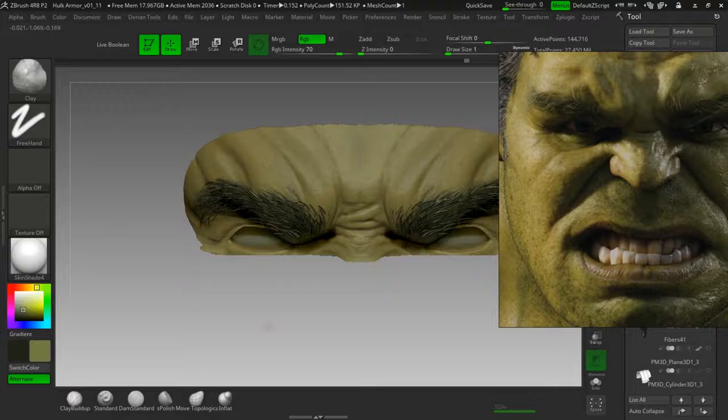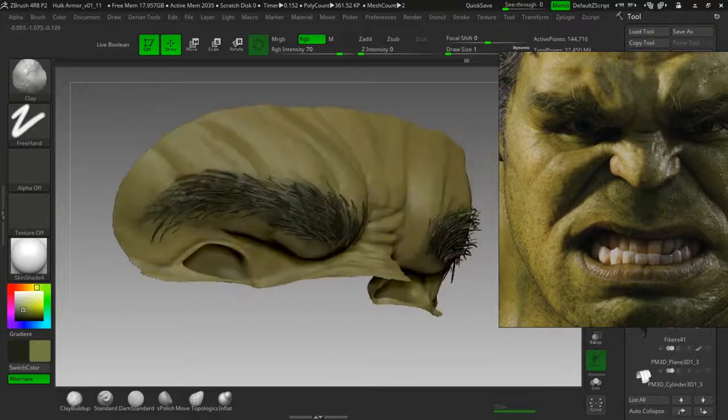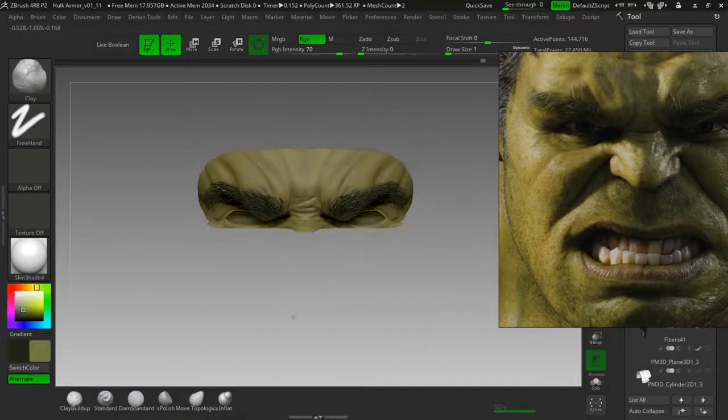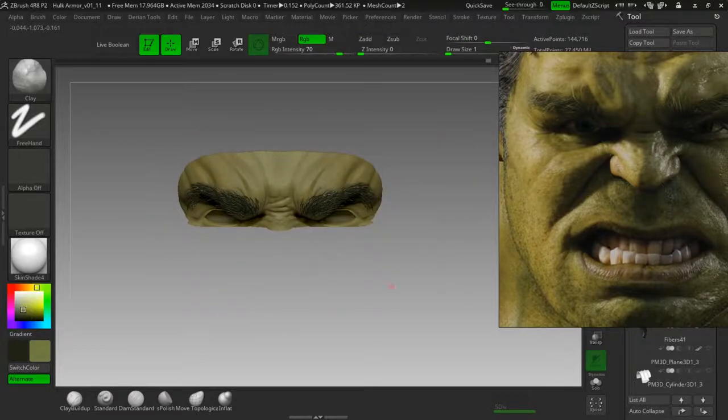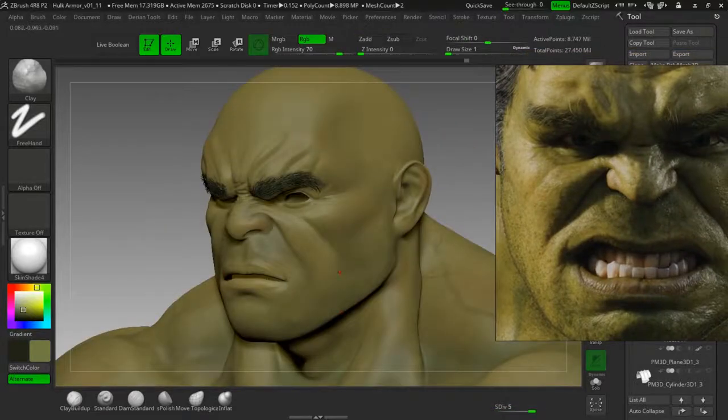Well, we see that the effect is working well. With this we have the face almost completely finished, only some parts left, but we will see them in the next video.